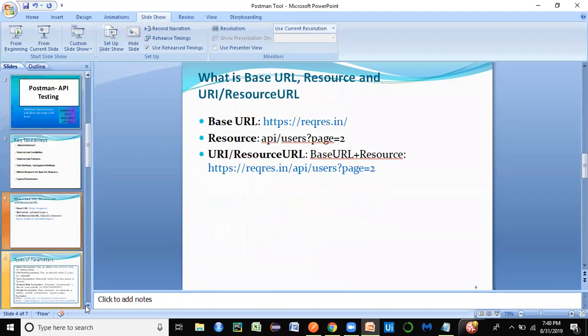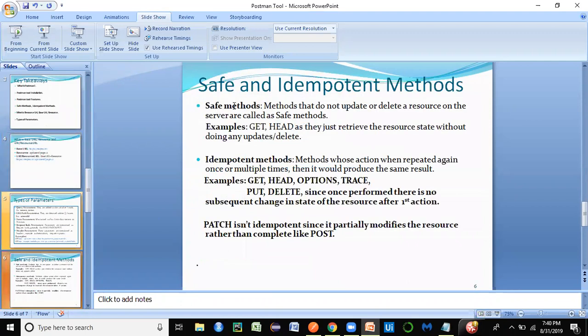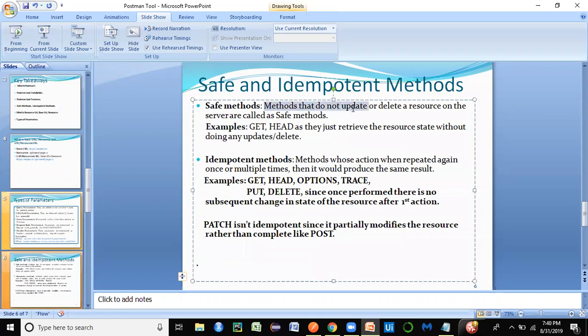So I'll go to the slide here. So what is a safe method? Safe methods are those methods that do not update or delete a resource on the server. Those methods are called safe methods. So since get is just retrieving the information without doing any modification, I'm covering this slide along with that Postman demonstration. So get is that's why called as a safe method. It doesn't modify anything on the resource, right? So it's called as a safe method. Similarly, head is just going to retrieve the head information of the API. So that is also considered to be as a safe method.